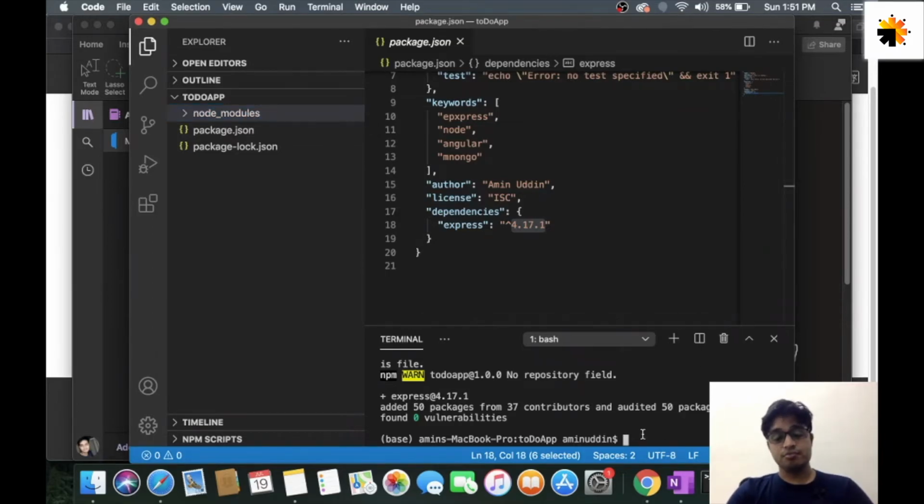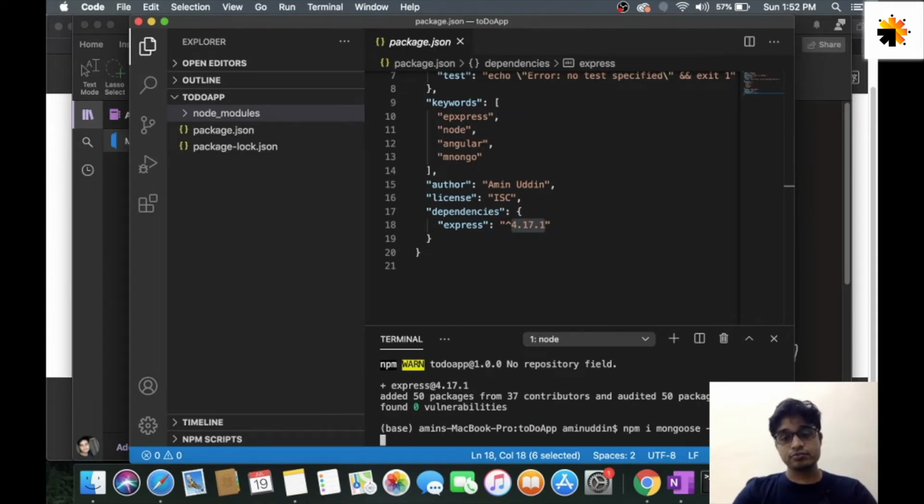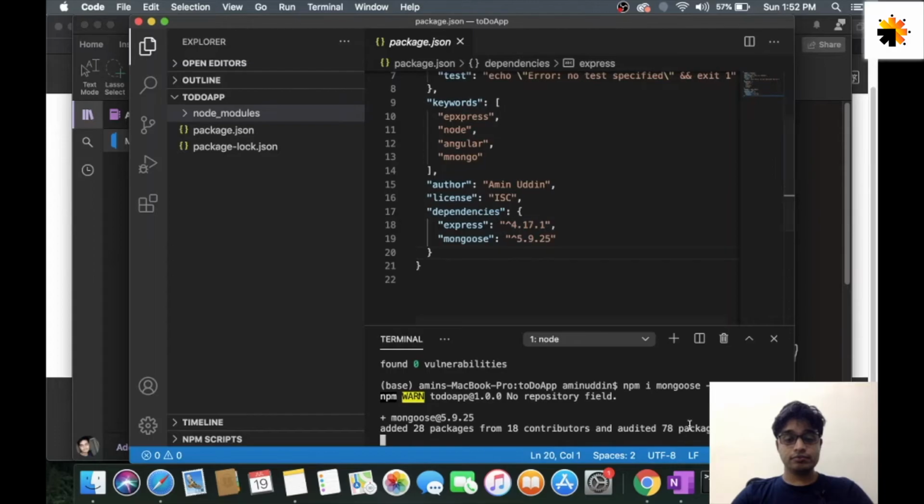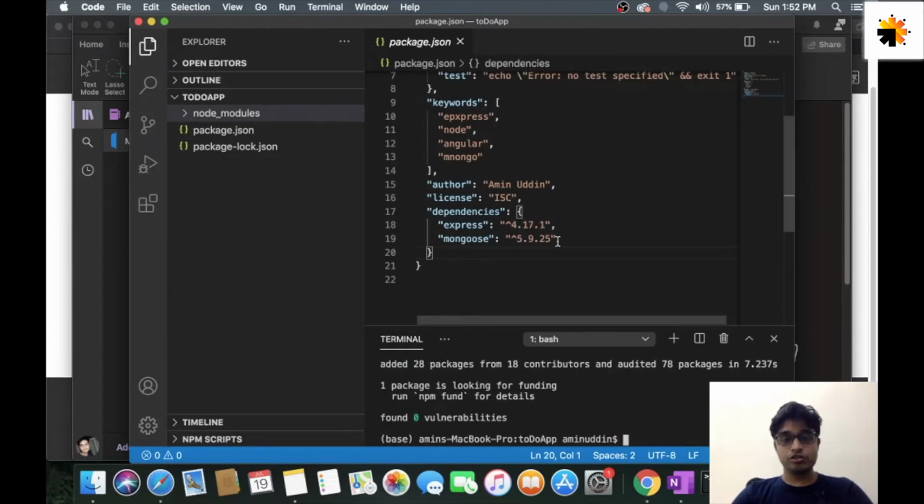Okay, the next is Mongoose. Here I don't mean the MongoDB software. It is a package for Node.js which you can use to access the MongoDB database from Node.js. First of all, npm install mongoose. There are many packages. Okay, Mongoose is already installed with its version.